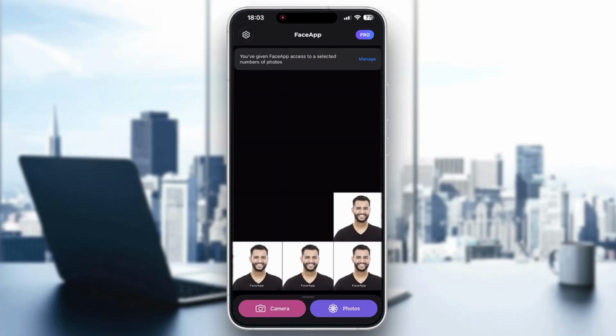So the first thing we want to do is open up the official FaceApp application if you have not already. If you do not already have it downloaded, open up the App Store on your mobile phone, search for FaceApp, find the application and install it. After installing it and opening it up, this is going to be the home page you're greeted by. From there at the bottom of the screen, we can get started selecting the photos we want to upload.